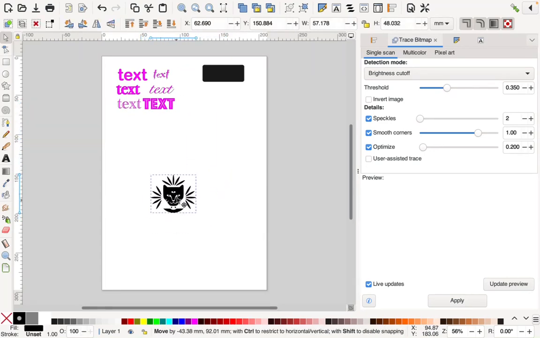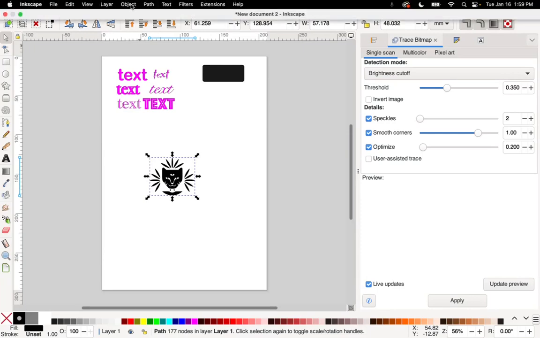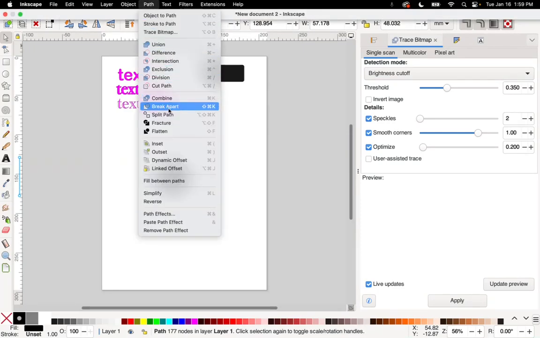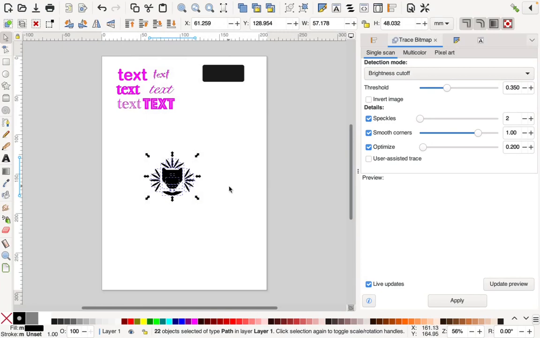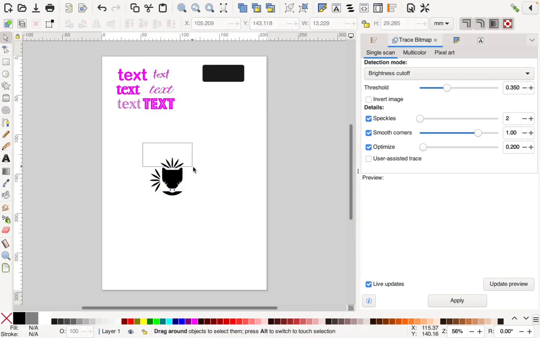And I actually only want the cat face. So I'm going to go up to the path menu and break this apart. And I can easily see the parts I don't want. I'm just going to stay away from the cat face because I know there's some eyes and a mouth in there that I don't want to lose. I could keep his two little teeth, but actually I don't want that.